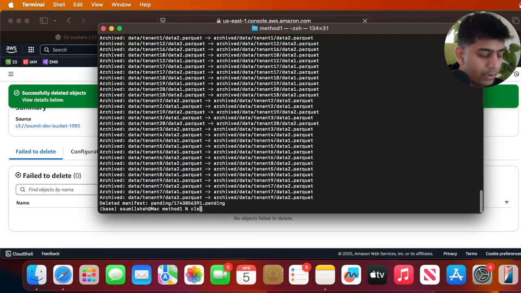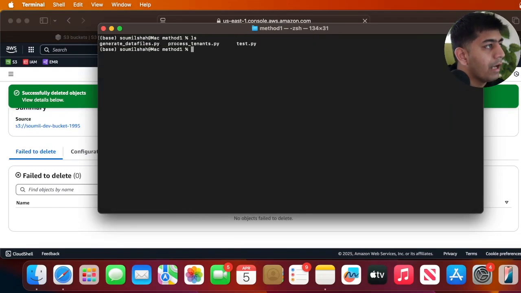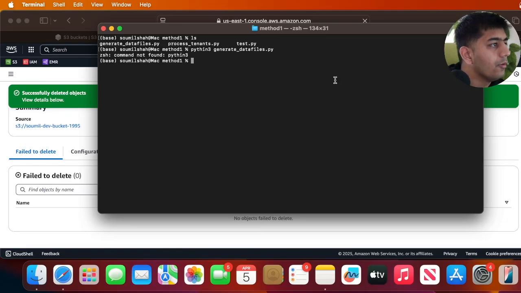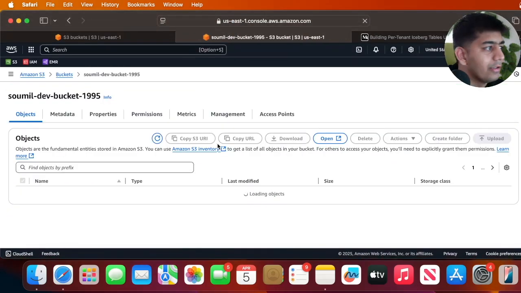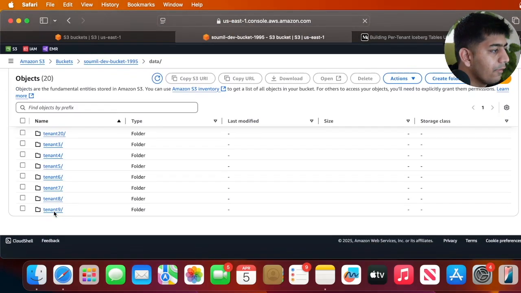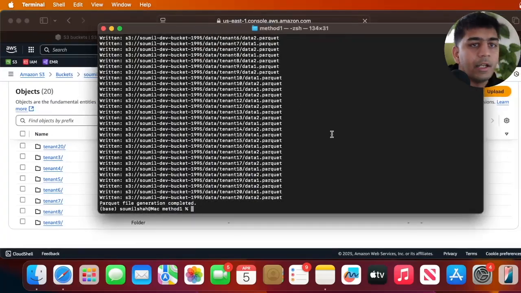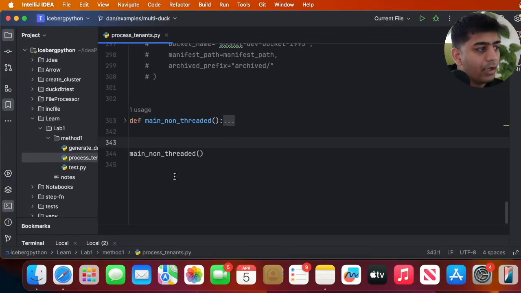And now what I will do is, in the same Python, I have a generate data file. So Python 3 generate data, oops, I think I have a typo, Python 3 generate data.py. Again, this will generate data for each tenant, same thing, right? So basically here you can see data files, and all the tenants are being populated. Now let's try the threaded approach. Again, remember the non-threaded took roughly about 110 seconds on my machine, right? So I guess we have 20 tenants roughly.